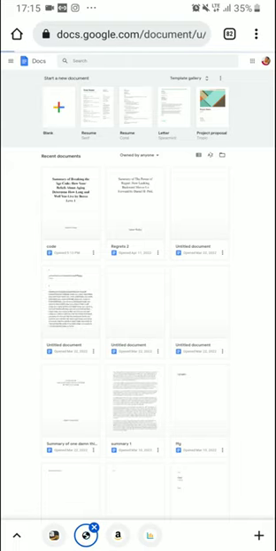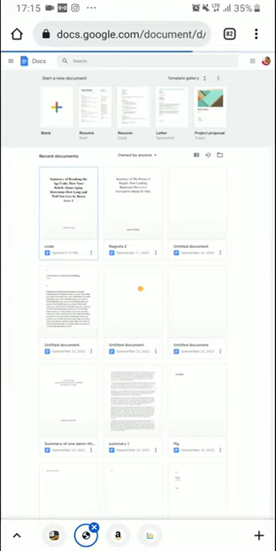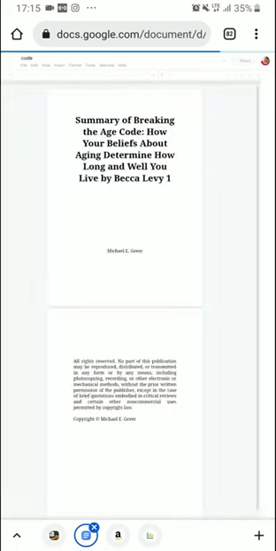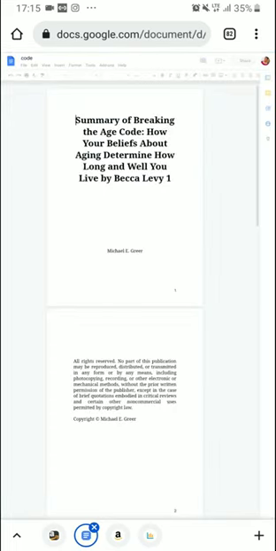Now you can see the book here. You can see it is synchronized. I just opened it. You can see the one I added there appeared here. It's not magic, it's not juju, it appeared here.